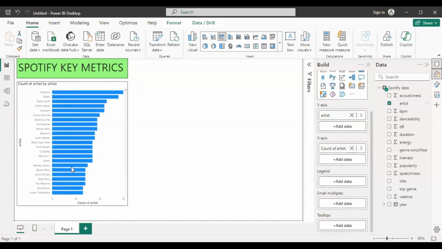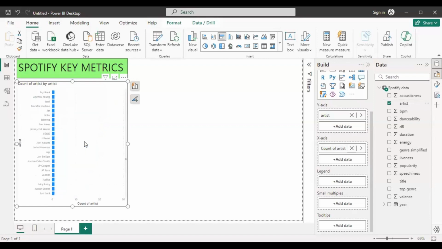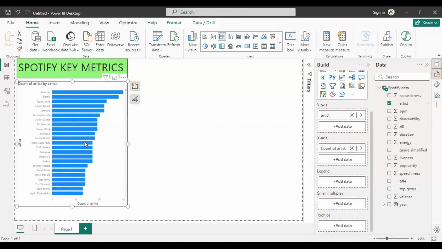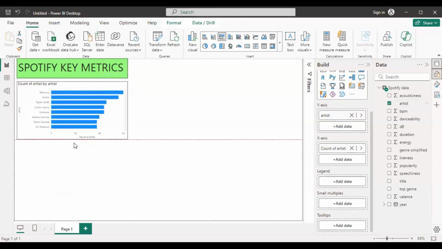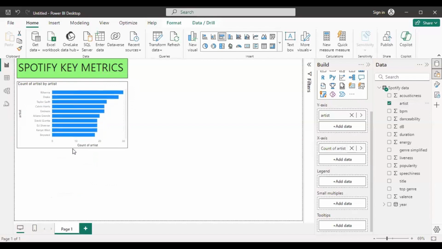But you see over here, there are plenty. You can't go and present this to someone. It wouldn't make any sense. So just narrow it down to the top 10. So how do we narrow it down to the top 10?